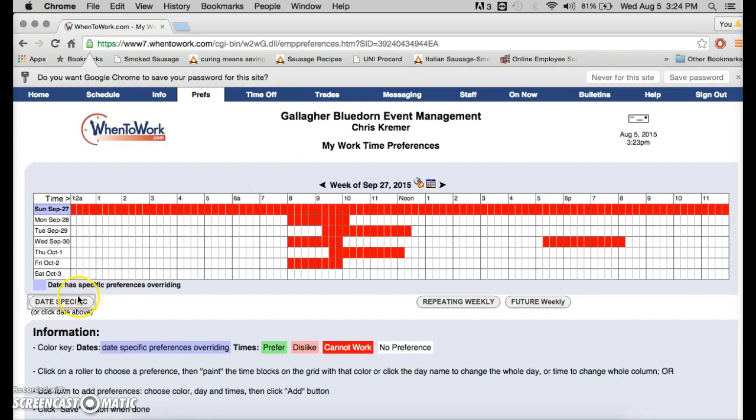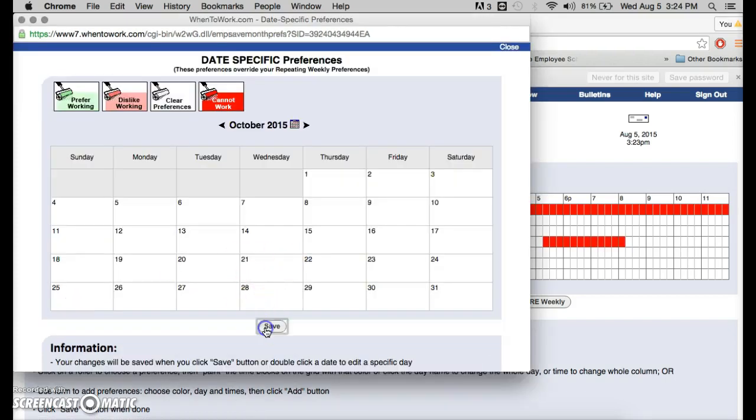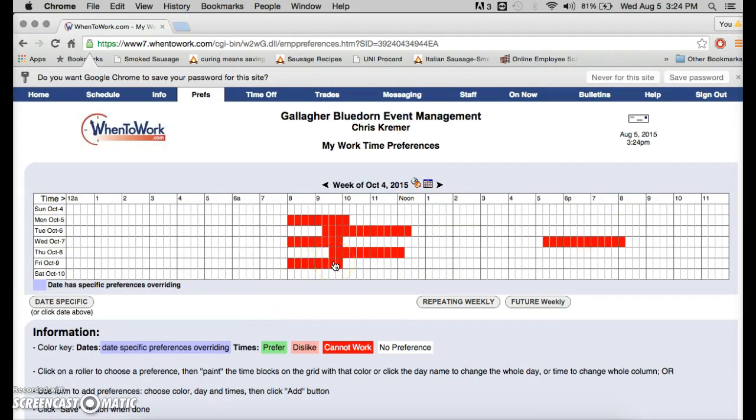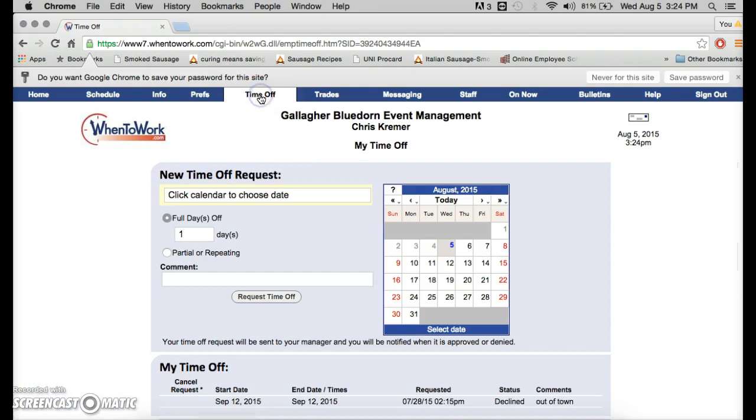Okay, so once you get that done, as I said, you'll click Save at the bottom. That will save those, bring you back here. That takes care of a majority of the information you need to put in. I want to also take a minute to show you the time off information.